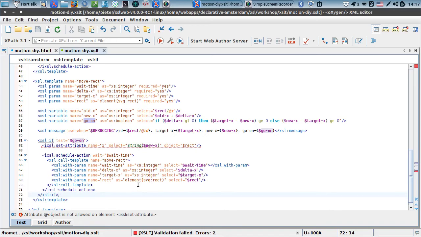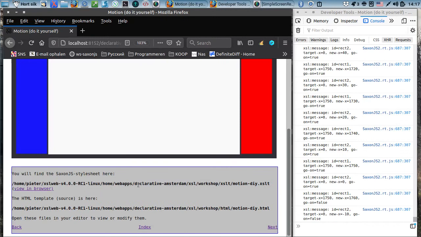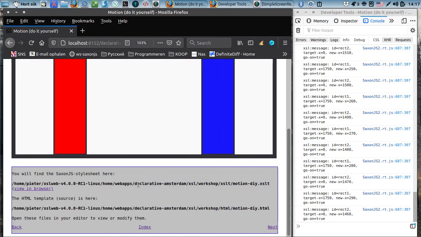So yeah, it's maybe somewhat more code than the earlier examples, but it's not really that hard. So I hope you liked it.